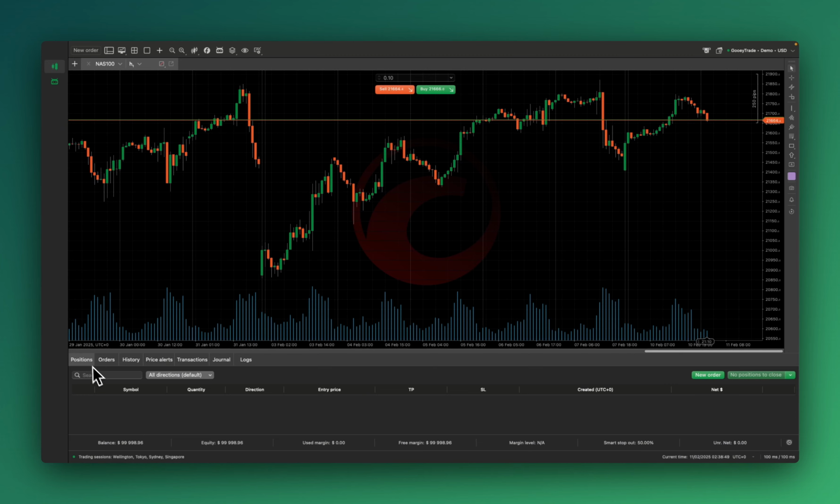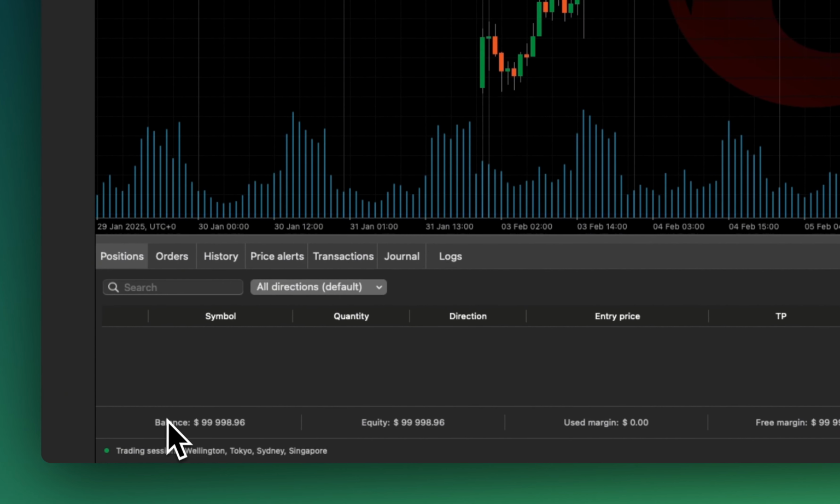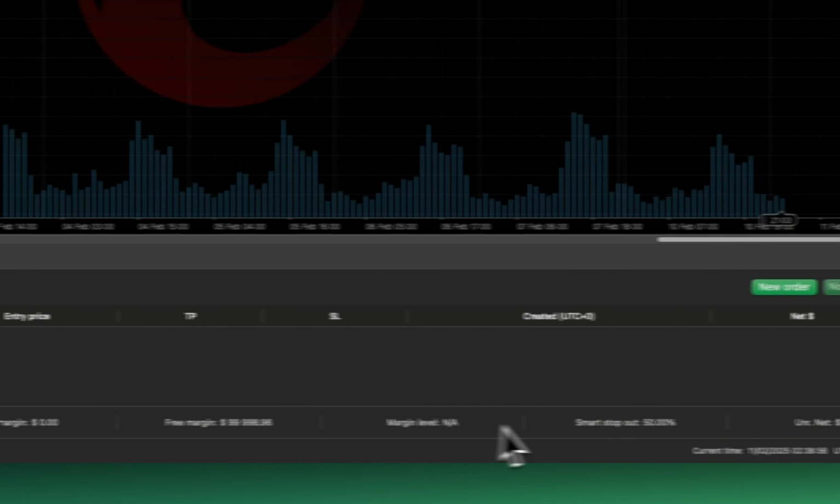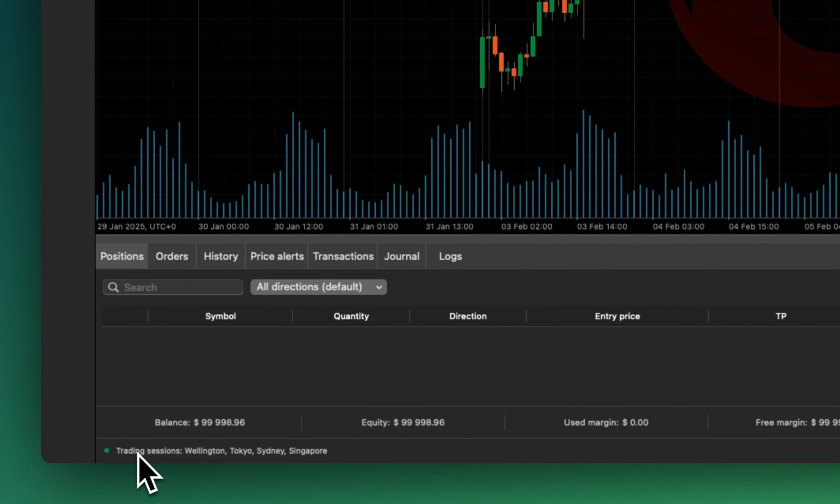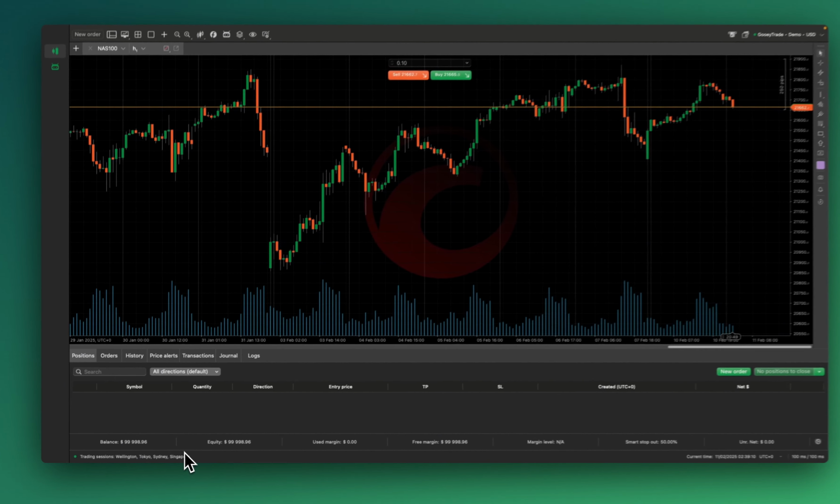So if I go to positions, you can see that we have our balance, equity, margin levels, all of the information right here. And also a cool thing is the current trading sessions open at the moment, right? So now we are in Wellington session, Tokyo, Sydney, and also Singapore sessions are currently open at the moment.